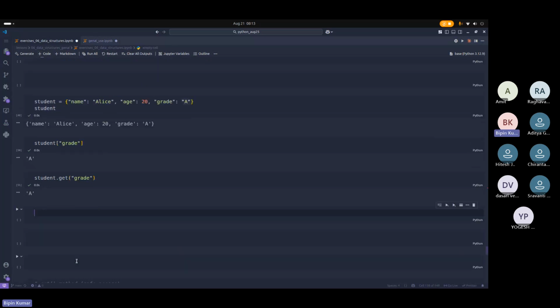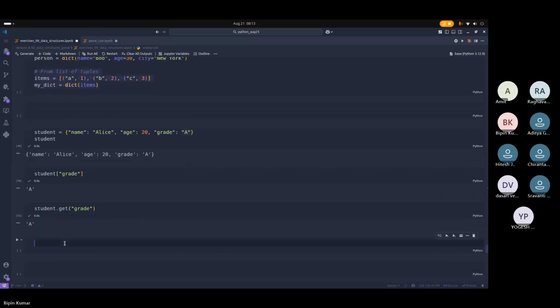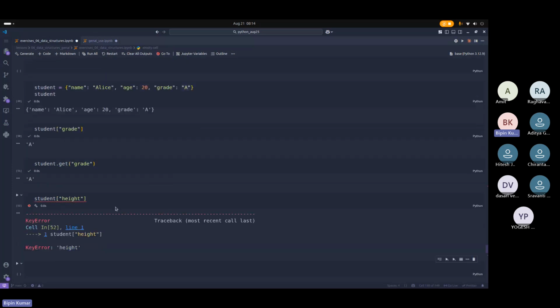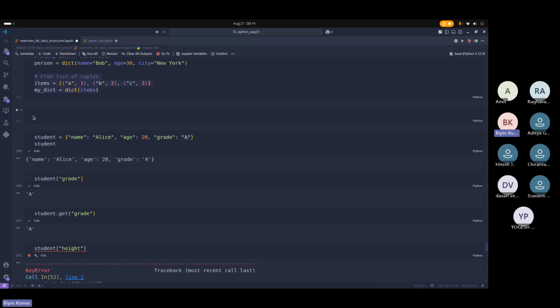Let's see. Let's say I write student and height. Here, if you see, there are three keys, right? Name, age, and grade. Let's say I run this one. It threw an error. What error does it show? A KeyError, because that key is not present inside this student variable.